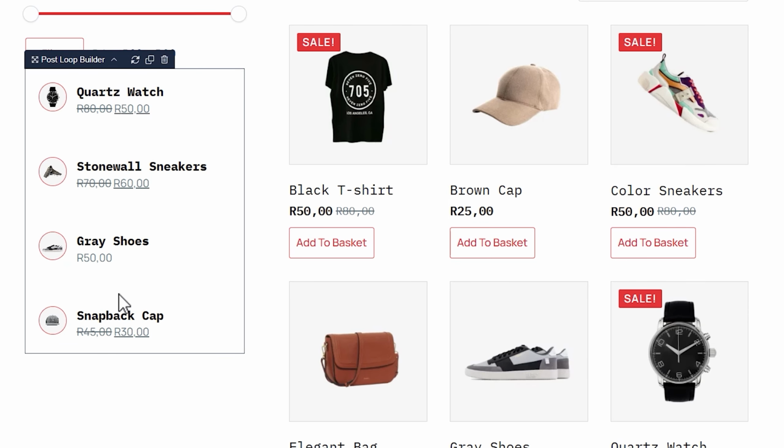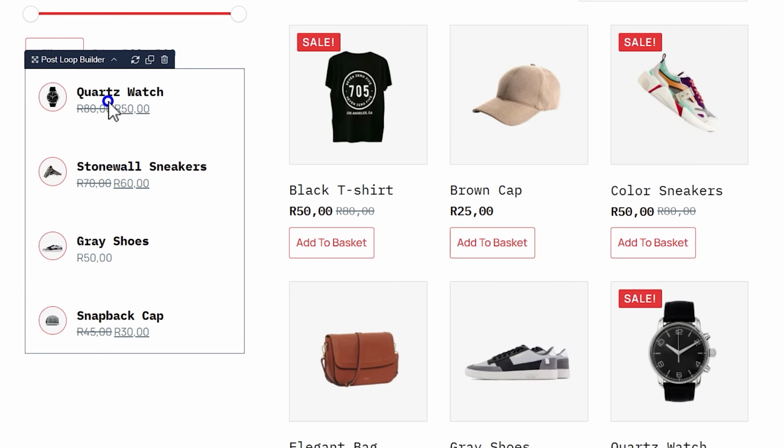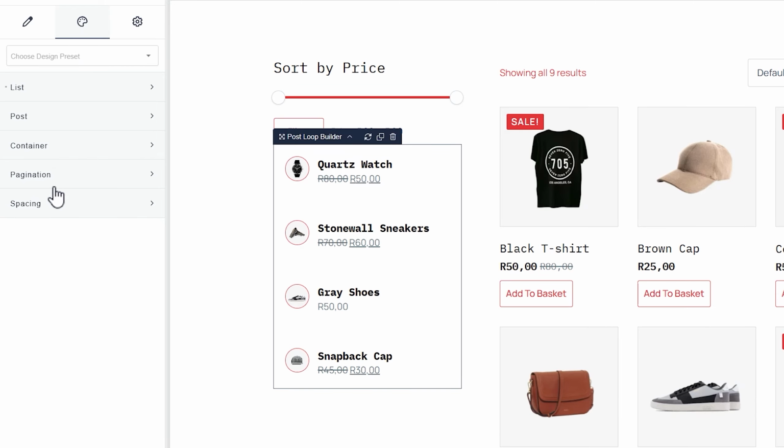We see only 4 and the 4 that we selected. Doesn't look good, right? Too much space here. No idea why there is so much space, but the post loop builder says you need space. Go to design. Go to spacing. We'll start here. Margins, probably not a margin. You can put 0 there and 0.